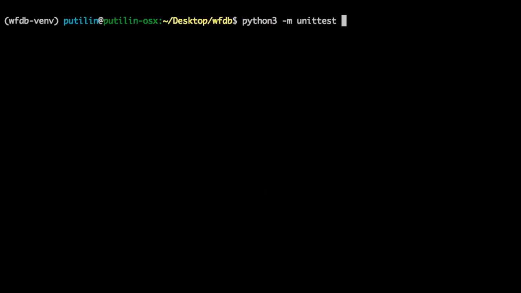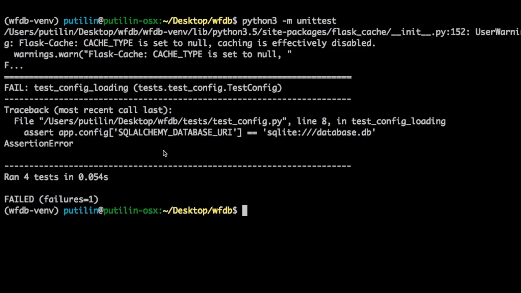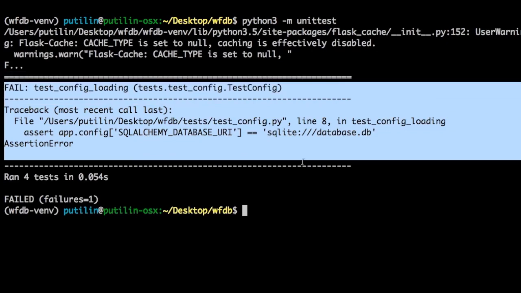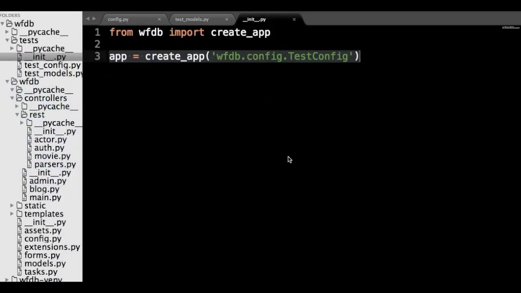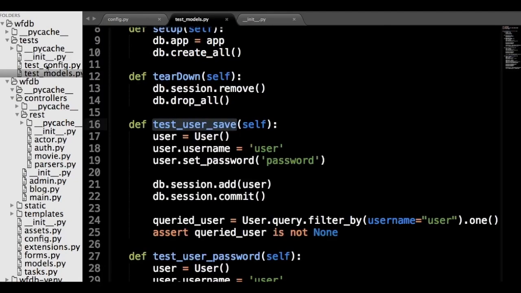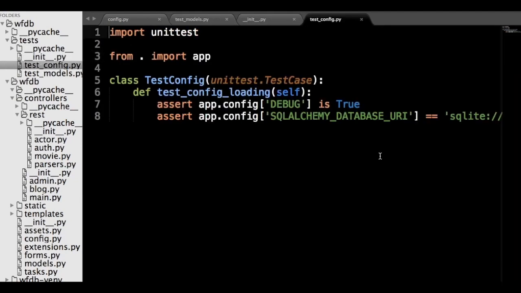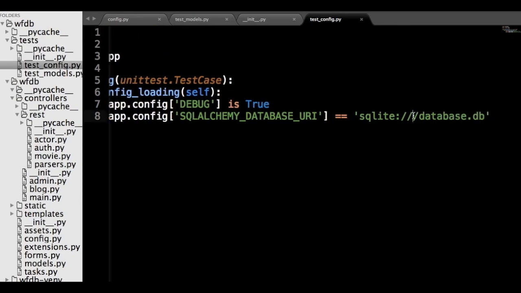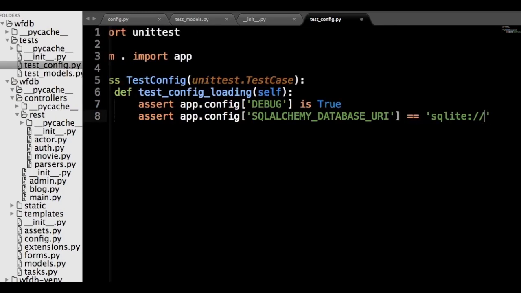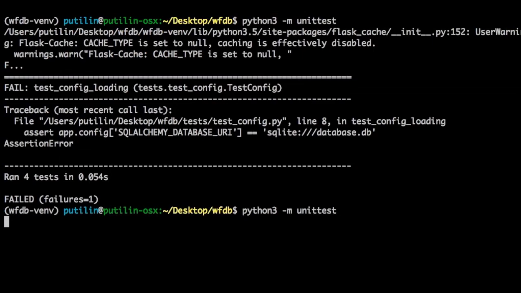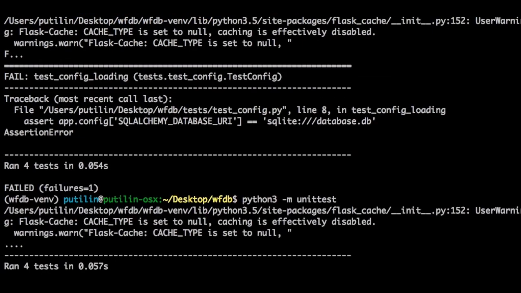Okay, let's test our app. And we have an error here. This is because we've updated the config, but not the test that tests config loading. Let's fix it real quick. They work.